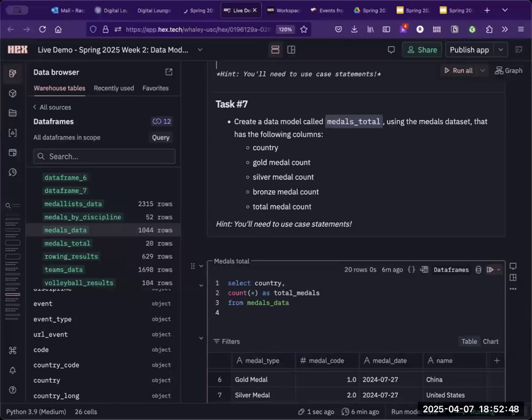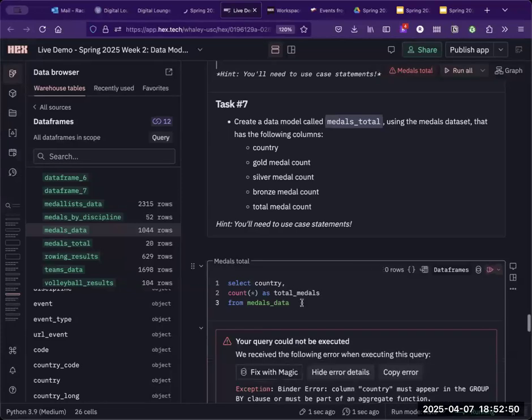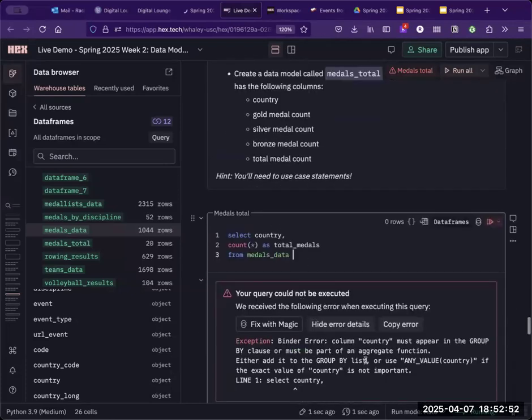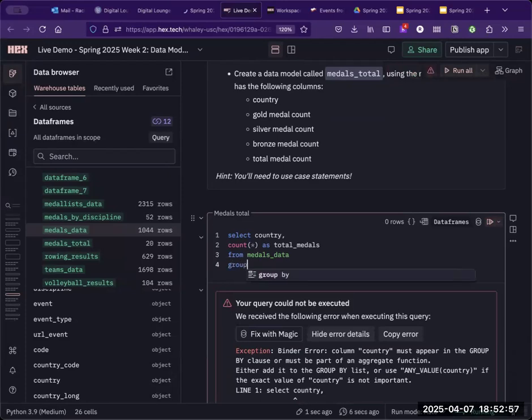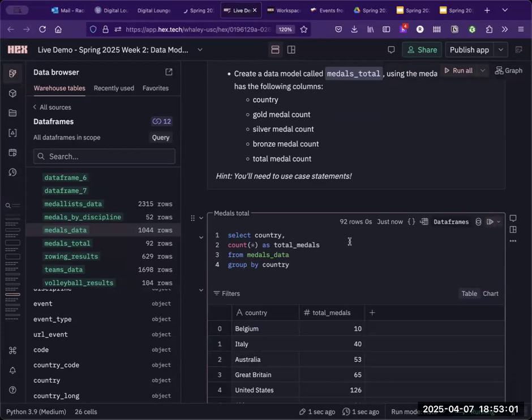And since I've got a count, if I just run this, I'll get an error. It will tell me country must appear in the group by. Good mental reminder. I should add a group by country. Okay. And so just right off the bat, pretty simple. I've got 2 of the 5 columns I want to end up with, right? I've got country and I've got total metal count.